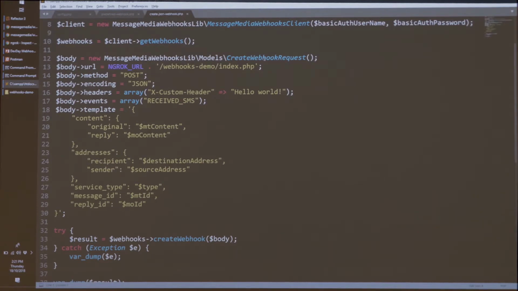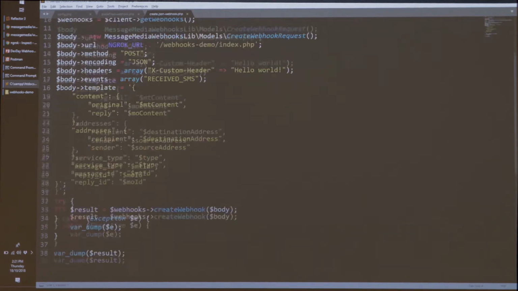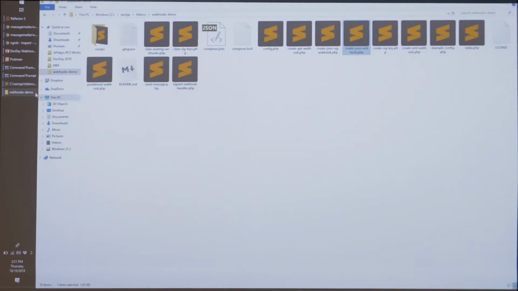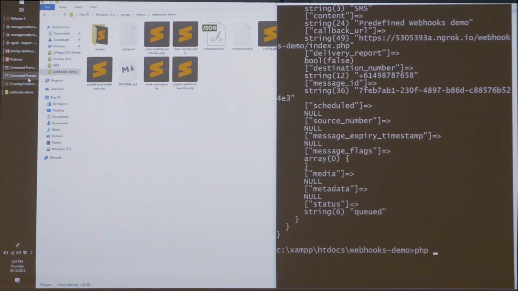And that webhook is a POST request with JSON. It's got my own custom header that says hello world, and the template is just what we saw in the slides. So what I'll do is jump over here, where I've got a little script that's going to clear any existing webhooks for me, just so we can start from a clean slate.